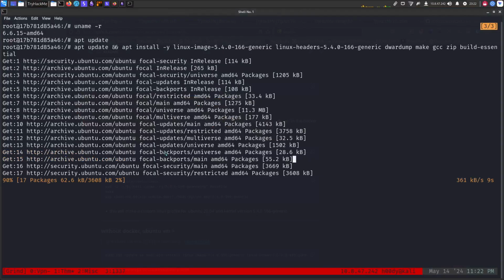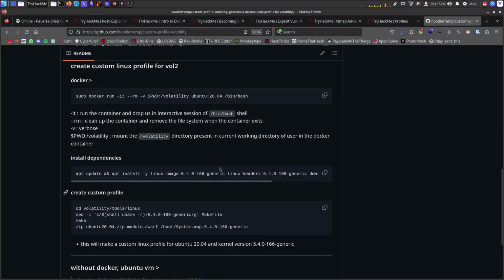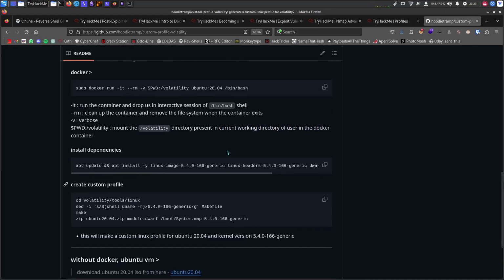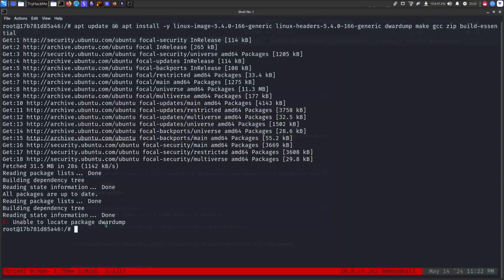So I didn't tell you exactly what this command does. You see, I've specified print working directory and then the volatility directory, right? So it will basically mount this volatility directory present in my host machine into the Docker container, so I can just work with that, and I can create.